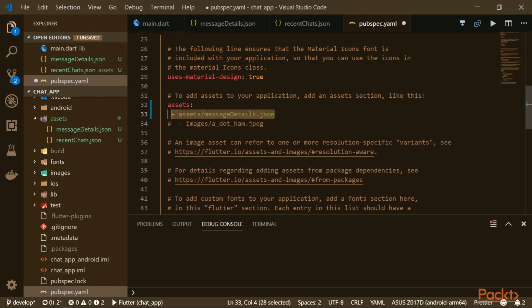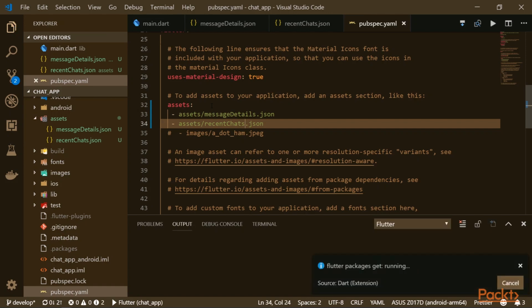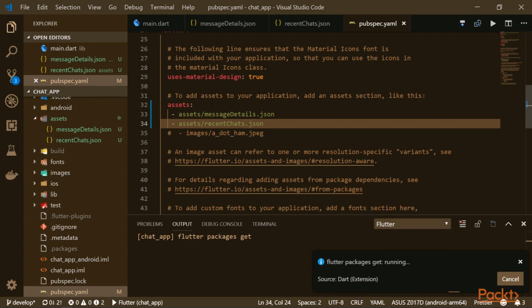Okay, copy this one and type in recent chats. Okay, so make sure the capitalization is correct, otherwise you will have errors. And then save this file, the pubspec file. Okay, so it will start getting the packages and the assets too.